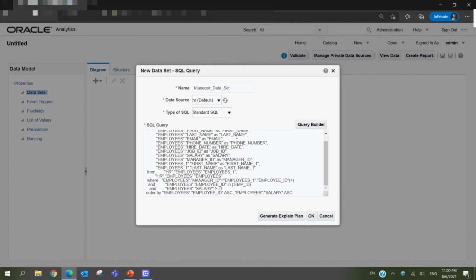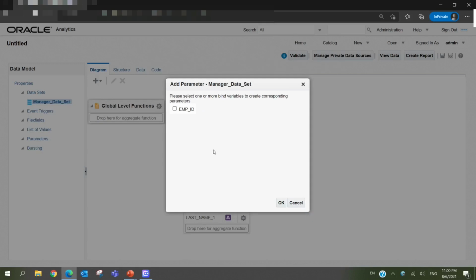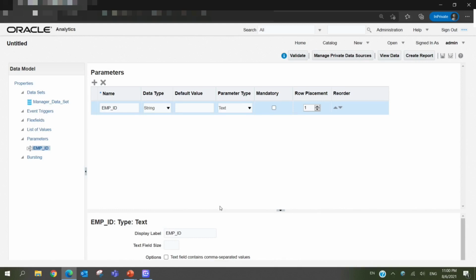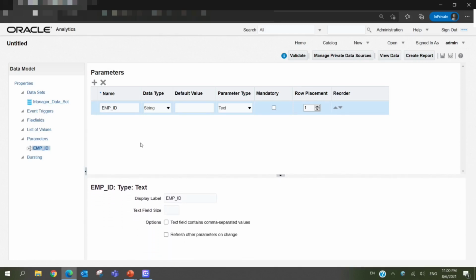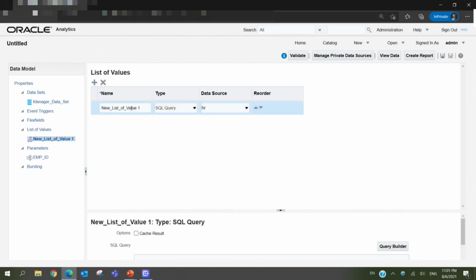The SQL query is generated as below. Then press OK. Now, as before, please select one or more bind variables to create the corresponding parameters: employee ID. Here employee ID may be a string, maybe with default value 100. It's text or menu; we can keep it as text, or we can create a list of values. For example, here, create an employee list of values.